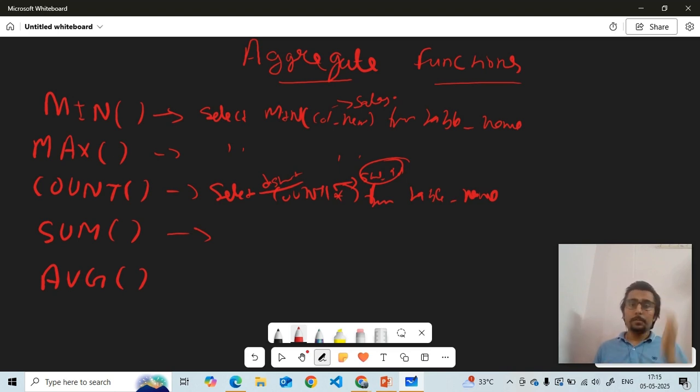For example, let's understand: select sum of column name from table name. Sorry, here it will be a column name from table name. So whatever column sum you want to find out, you can do with the help of the sum function. So sum is used to add. For example, sum of salary, or let's say you have taken scores, sum of scores.